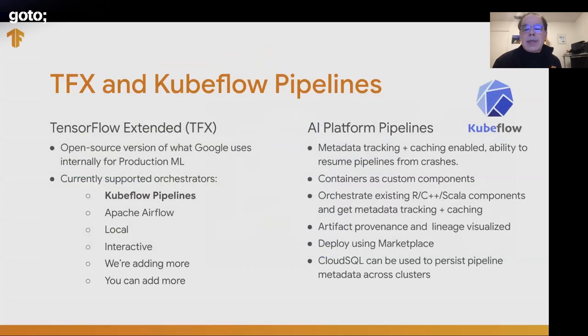One of the questions that we sometimes get is, what is the difference between TFX and Kubeflow pipelines? And the difference is really that they work together. TFX can run in a number of different environments, including on your laptop or on a server or what have you. It can also run in a containerized environment using Kubeflow pipelines. And Kubeflow pipelines itself forms the basis of an offering from Google Cloud, AI platform pipelines, but you can also run Kubeflow pipelines just on your own system.